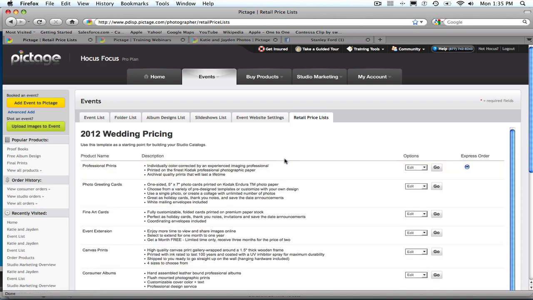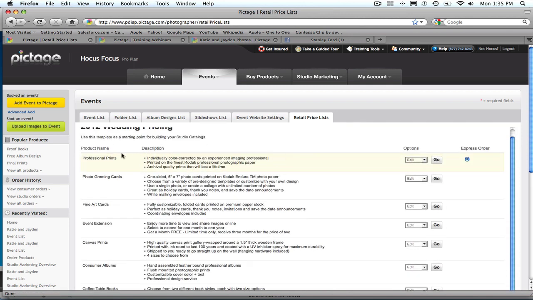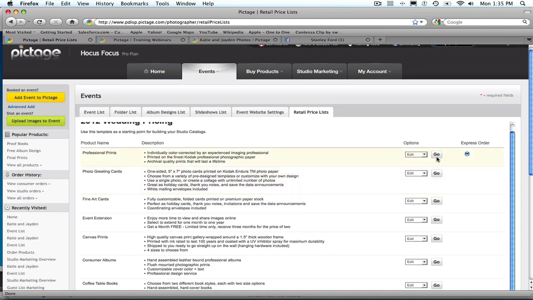The way that Pictage makes this so easy for you is that we're going to give you already preset pricing. Now we're basically giving you this pricing that's just based on a national average. So if your pricing is more or less, you can always adjust this as needed, but we will already set this pricing for you, and then you can just modify. So in here we've set up professional prints. Let's go into edit and we'll show you how this works.